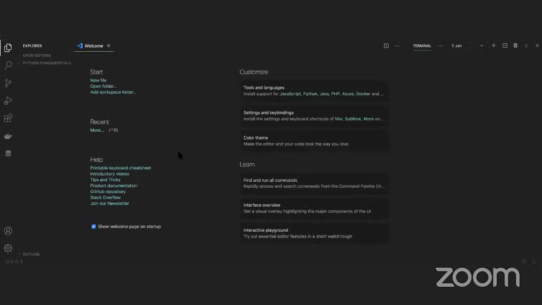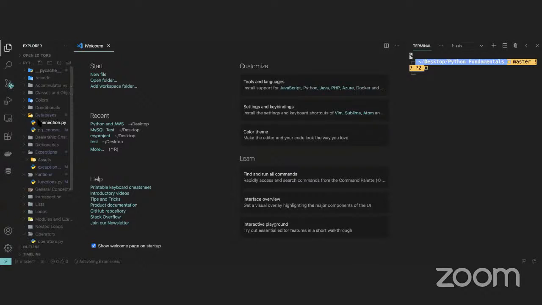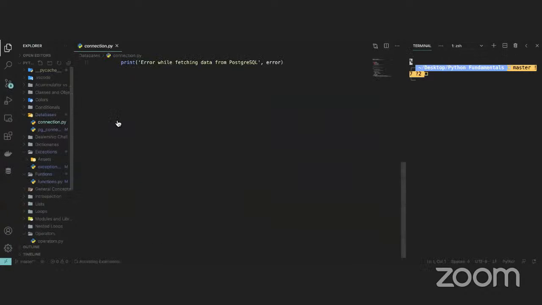So this is a class that I'm teaching in the morning. I'm teaching Python in the morning. I have a function, for example, here.